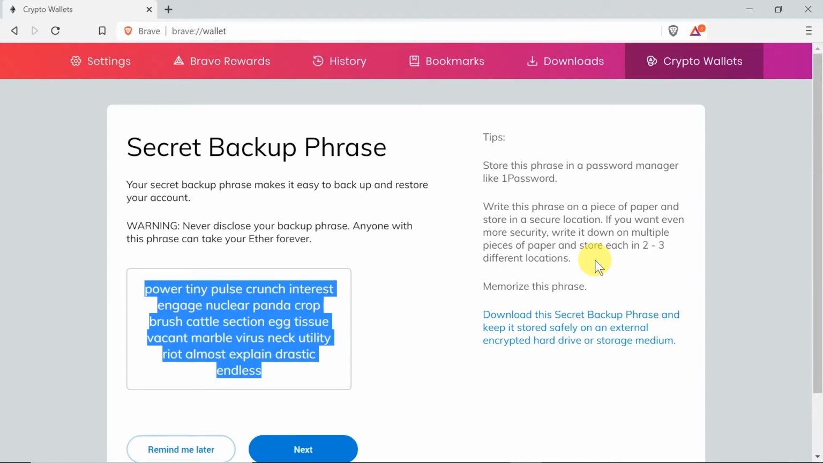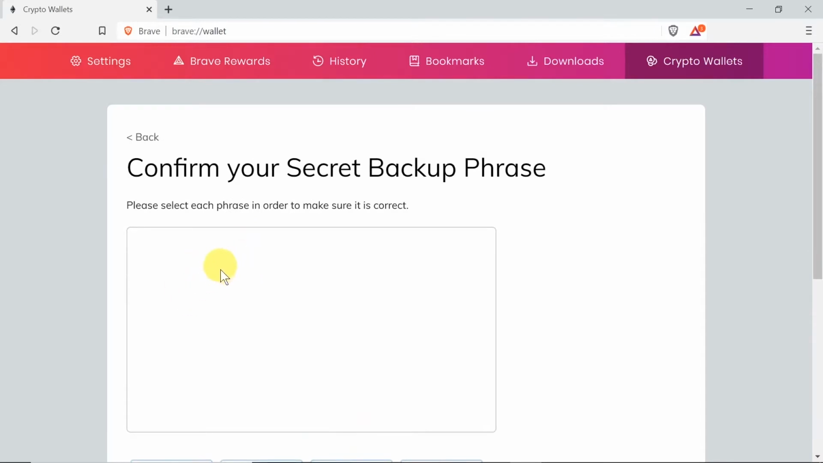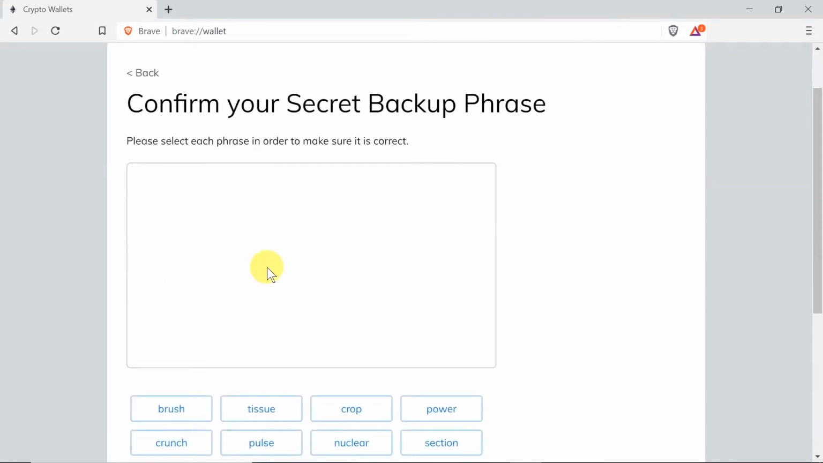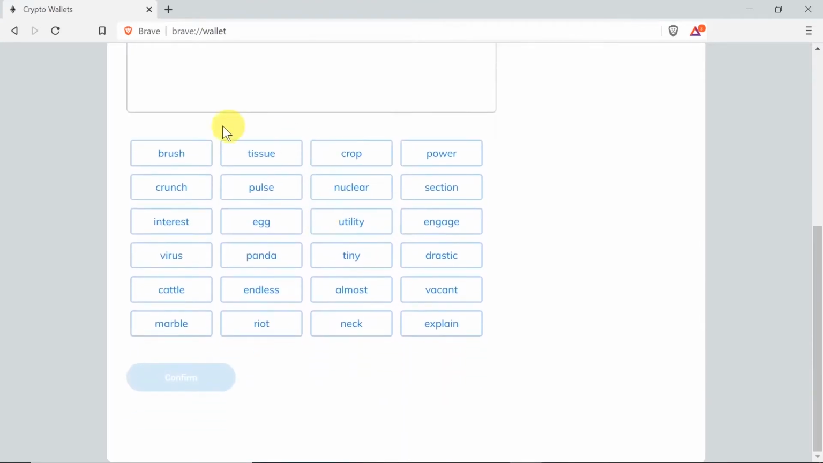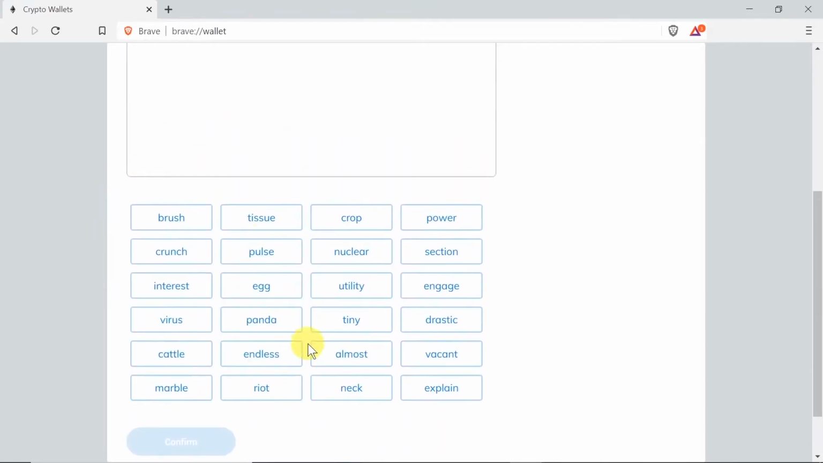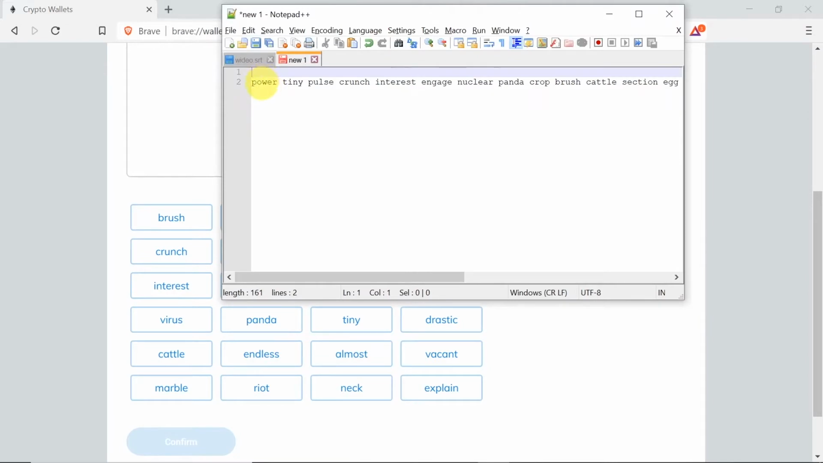I would recommend using a few of those recommended ways to make sure we have it and we keep it secure. And once you save this phrase in some secure place, we click next. The next step will ask us to confirm your secret backup phrase. This is to make sure that you saved it correctly, because if you don't save it correctly, you would also lose access to your account.